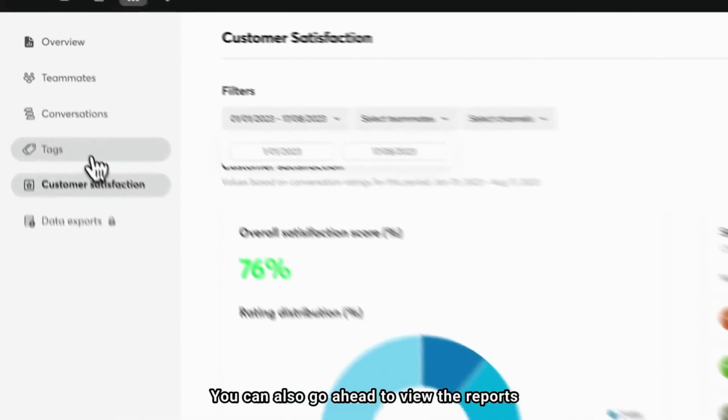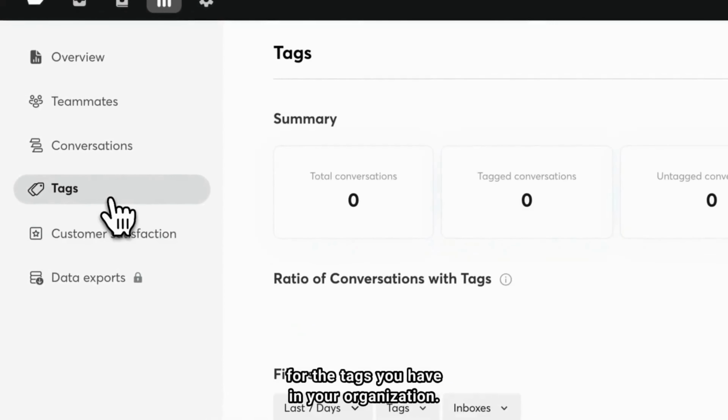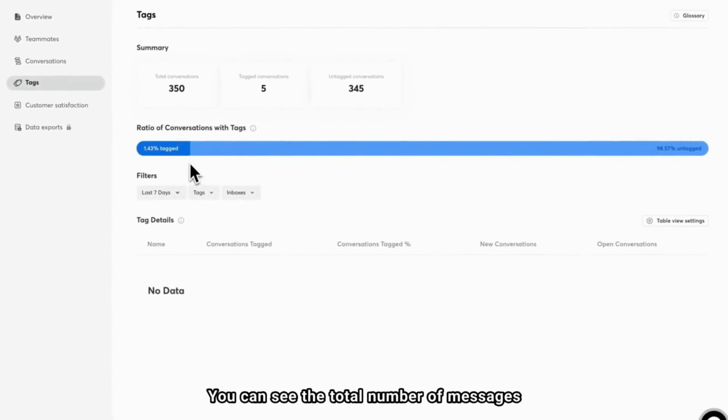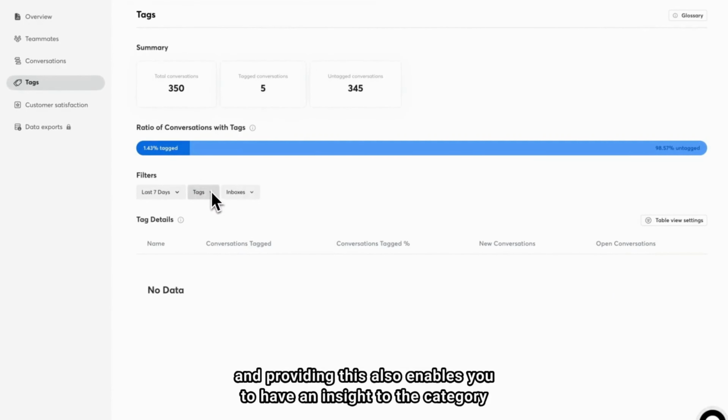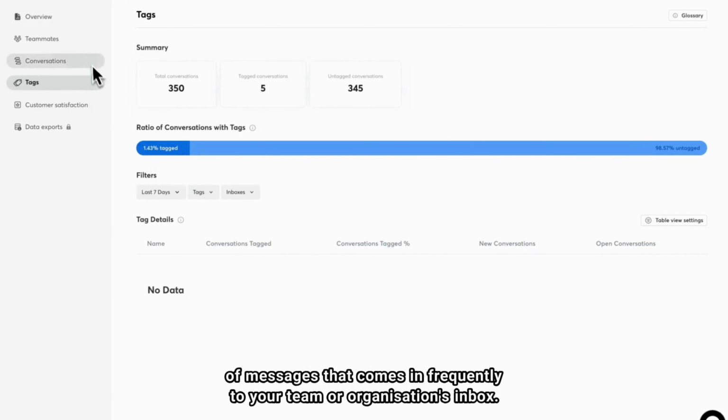You can also go ahead to view the reports for the tags you have in your organization. You can see the total number of messages you have and the total number of tagged conversations, and this also gives you an insight into the category of messages that come in frequently to your team or organization's inbox.